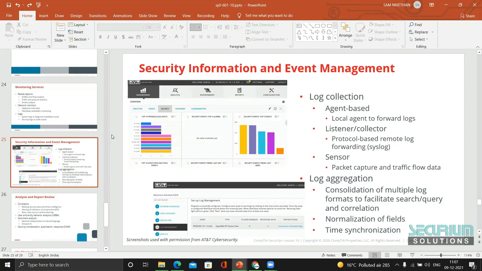SIEM really fits with the profile of incident responders and SOC analysts, the security operations center analyst profile. This particular SIEM tool is specially meant to aggregate traffic data and logs. Log aggregation and collection is the complete work of this tool. This tool won't be used for any blocking or anything like that.